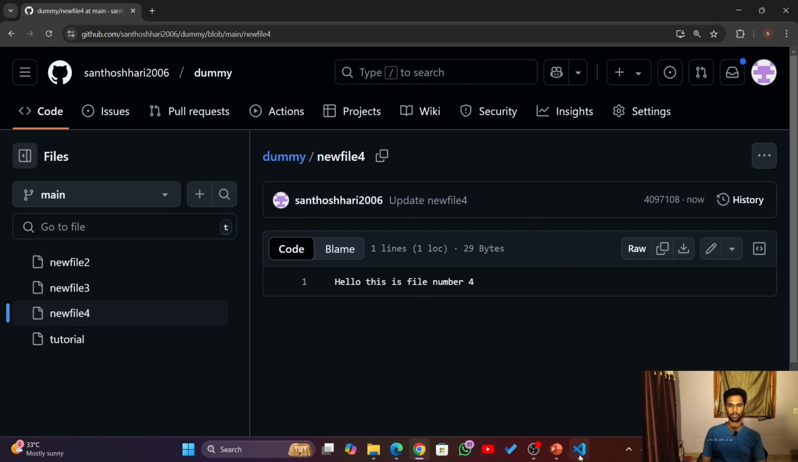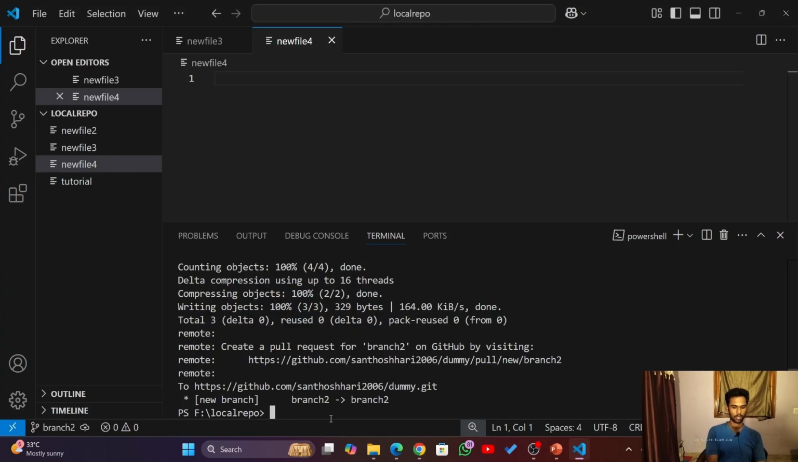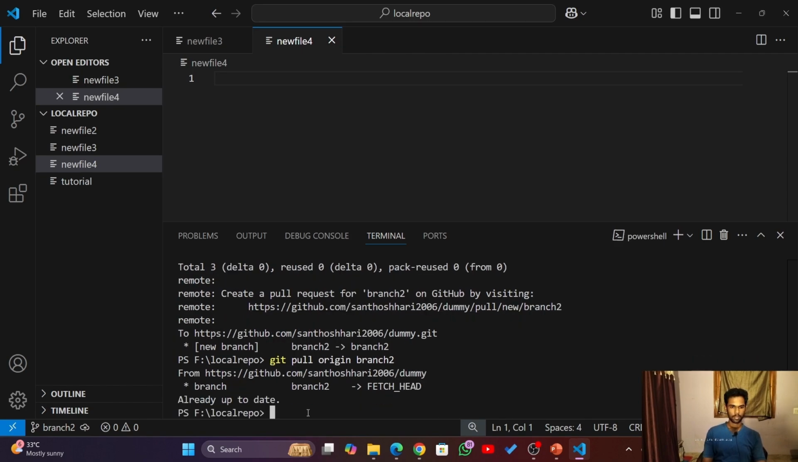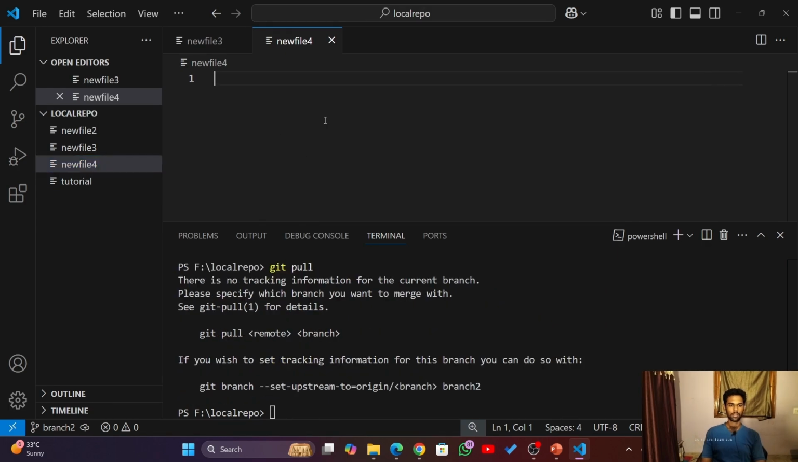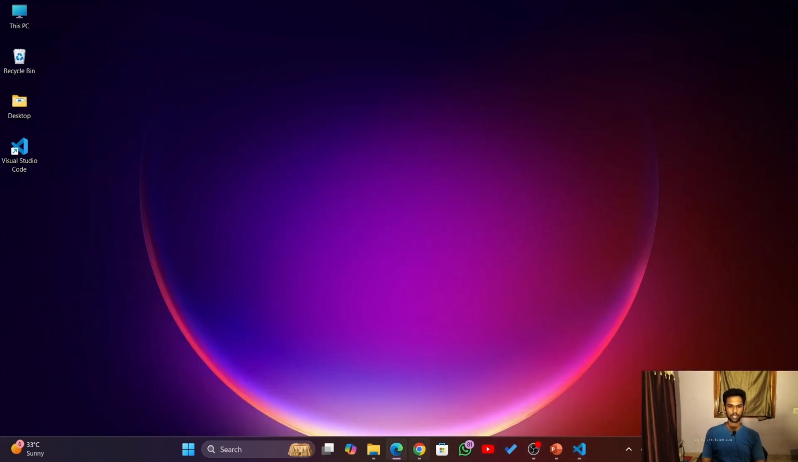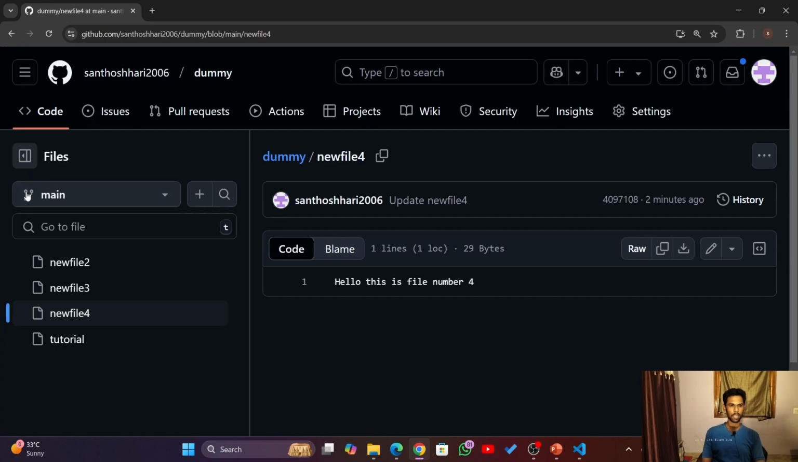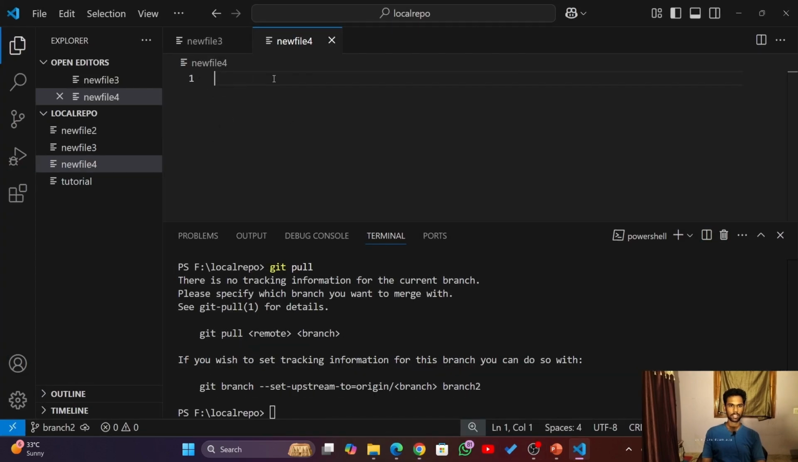Now I'm gonna open the Visual Studio Code here and going to git pull from the origin and from the branch 2. Press enter and that's it. In the new file 4, now there is nothing updated here. It's because we have edited the file in the main branch, but we have called that one in the branch 2, and that's why nothing is updated here.